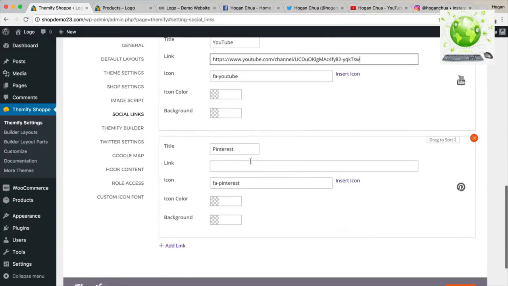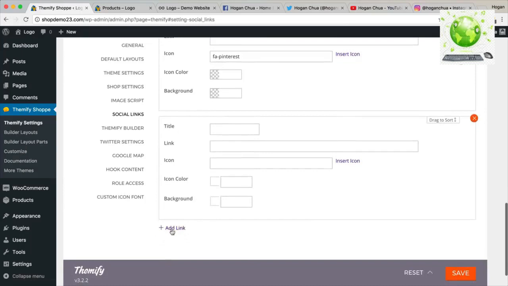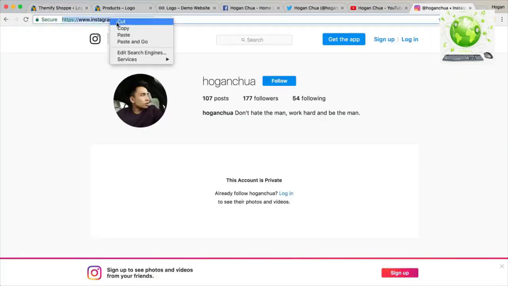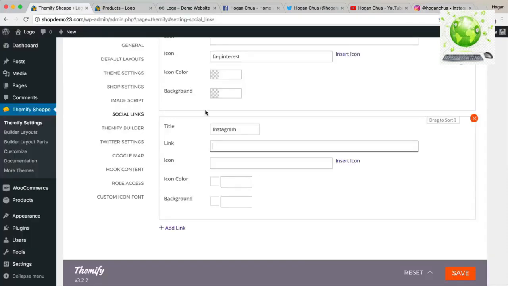Pinterest, I don't have a Pinterest, but let's just say you have an Instagram. You can click on the add link and type in Instagram, and then for your link, I'm going to copy my Instagram profile, so you can follow me if you like, but I won't be posting any website stuff on there. It's just general what I do besides making tutorials. Alright, let's paste that into there. For the icon, we can click on insert icon.